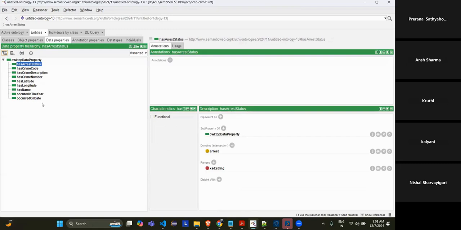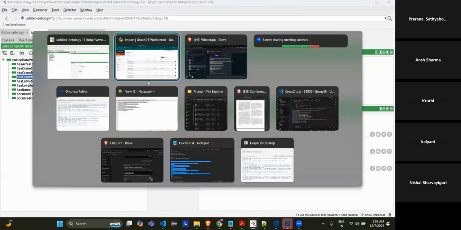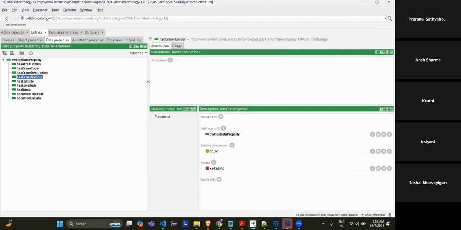Data properties, we have several data properties. One is has arrest status, which is a string value that gives true or false. Has crime code, again a string value, which is the crime code. Description is again a string value which gives the type of crime. Crime number is the unique ID, which is the DR number. Has latitude and has longitude are decimals which give the latitude and longitude values. Has name is the city name, which is again a string value. Occurred in year gives the year value, and date is the date on which the crime occurred. So moving on, this is the ontology we created.